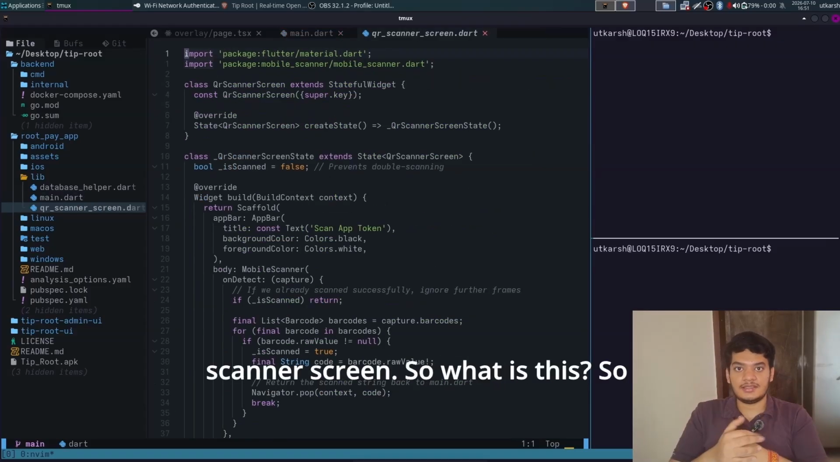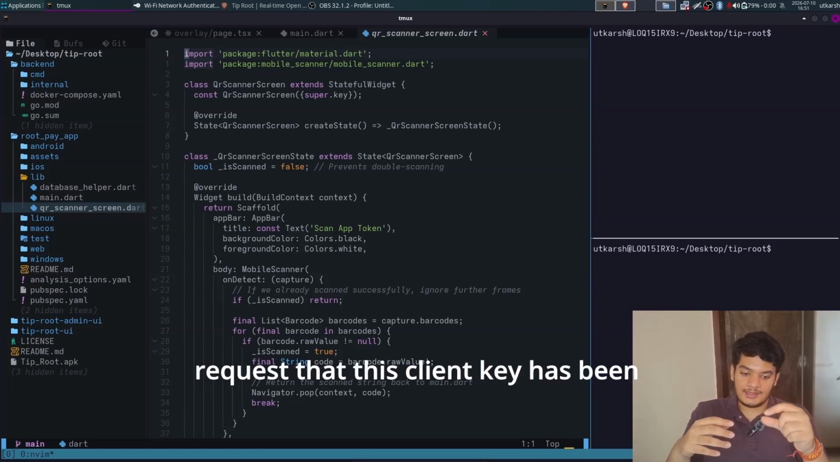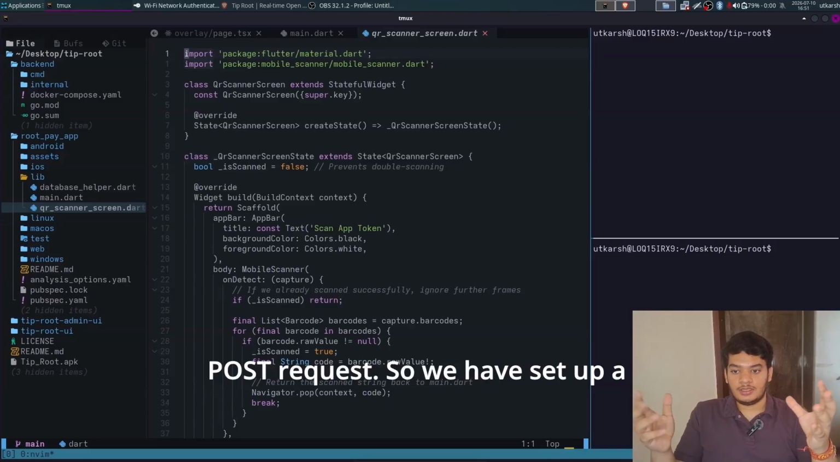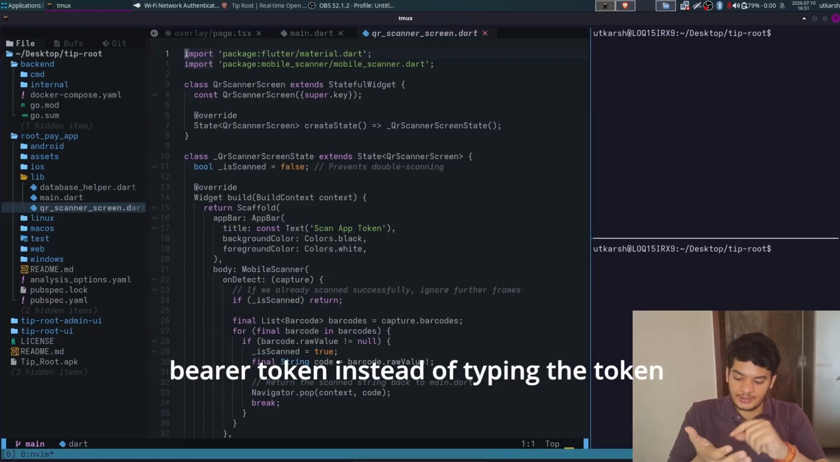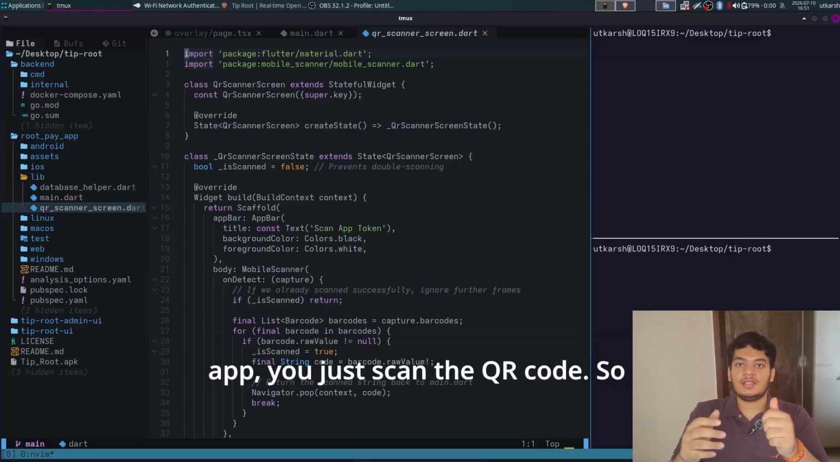This is the QR scanner screen. So what is this? Basically, when you are sending a post request that this client key has been paid, anyone can send this post request. So we have set up a bearer token, and to fetch this bearer token, instead of typing the token key by key from the website to the app, we just scan the QR code.